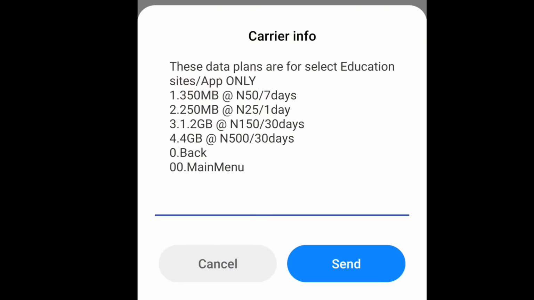7 days. Then the second one you will get 250 MB for 25 Naira and it will last for 1 day. Then the third one is you will get 1.2 gigabytes at 150 Naira and it will last you for 30 days. Then the last one is you will get 4 gigabytes for just 500 Naira. It will last you for 30 days.